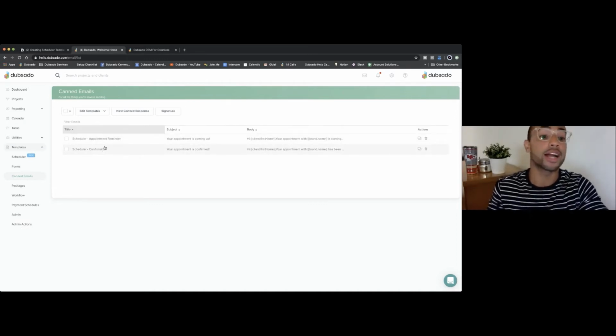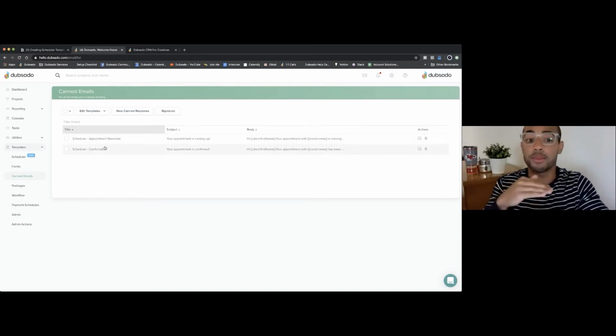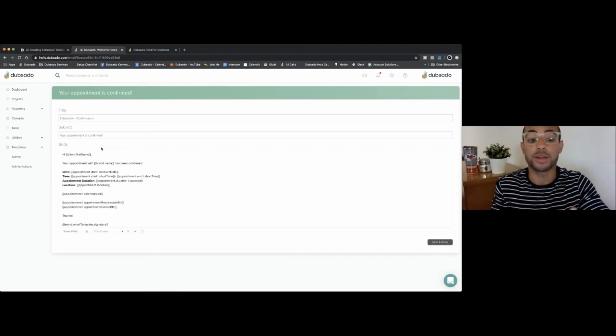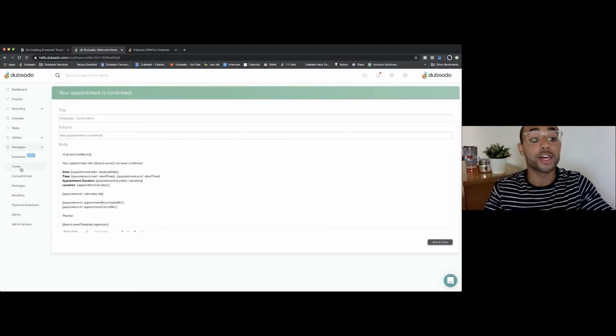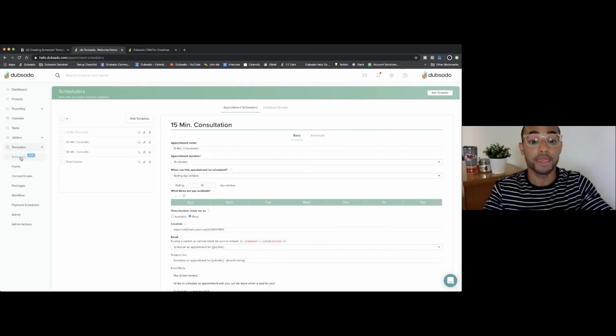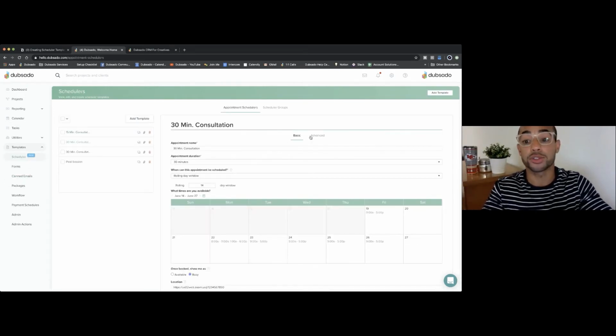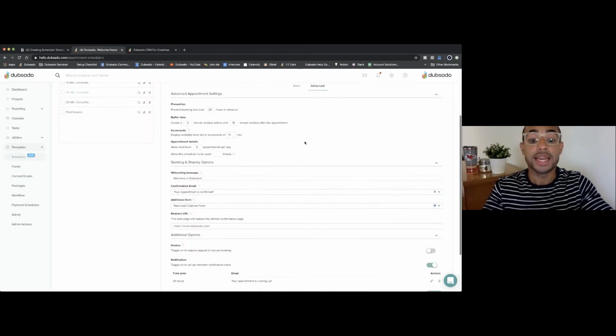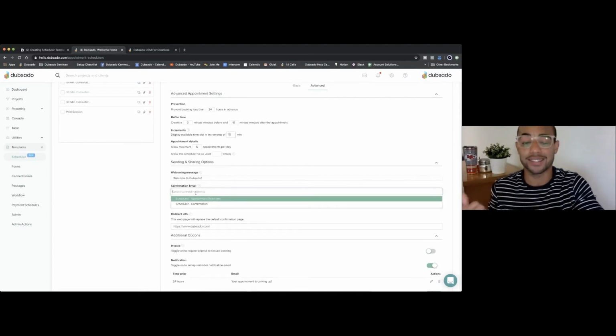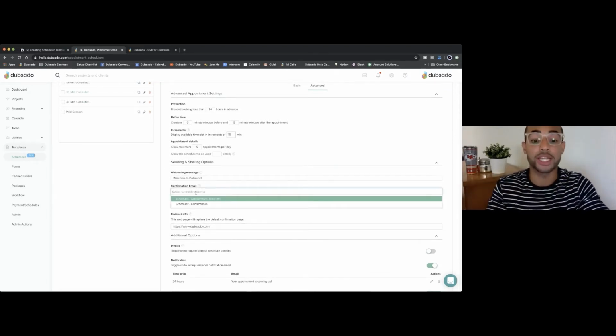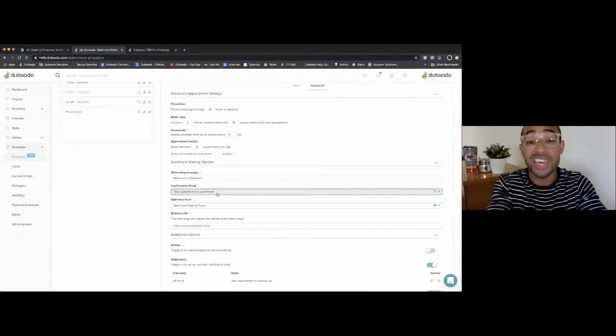So you can either edit this email, or in the canned email section, you can create your own. In here, I just have two emails. One is an appointment reminder. One's a confirmation email. The confirmation email is pretty much the exact same thing. I added a few things in there just so I can show you a little bit later. But now if I go into my scheduler and go to my 30-minute consultation, to the advanced tab, now I can click on here, and I forgot to save it, so it didn't save my changes, but I can add my confirmation email to go in there now.